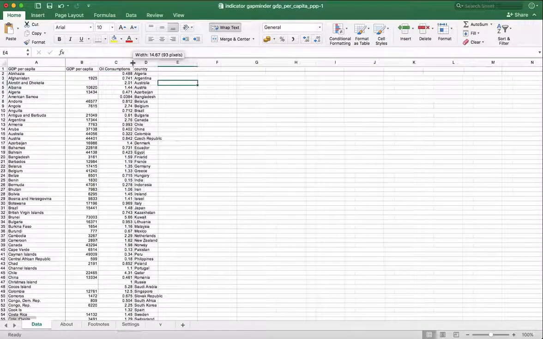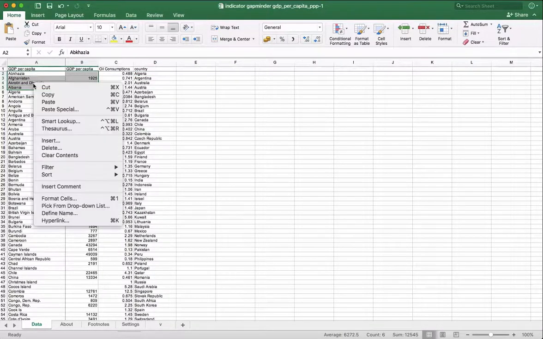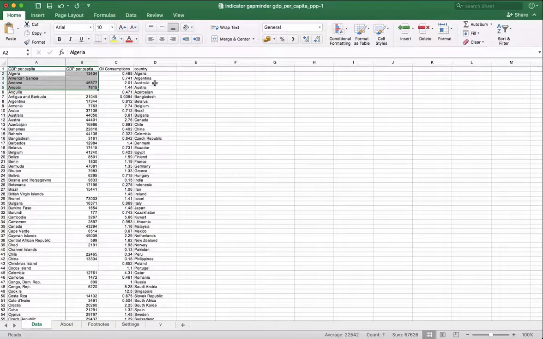Okay, so now comes the really tedious part. We actually need the countries on the left to match the countries on the right. So as you can see, the first one on the right is Algeria. So on the left, I don't want any of these first four. I gotta delete them and shift cells up. So now Algeria matches. Argentina is the next one on the right. So I'm going to delete all of these until I get to Argentina.